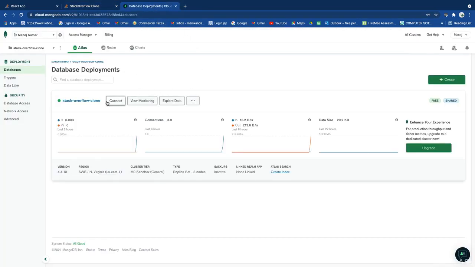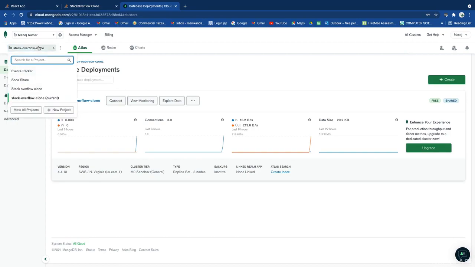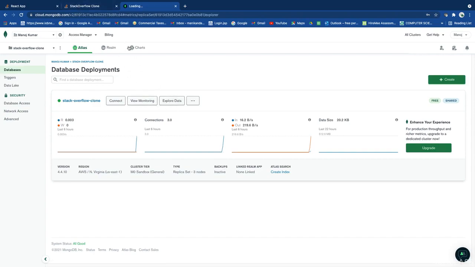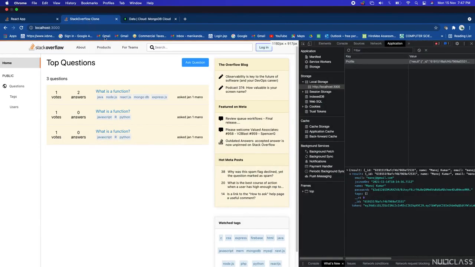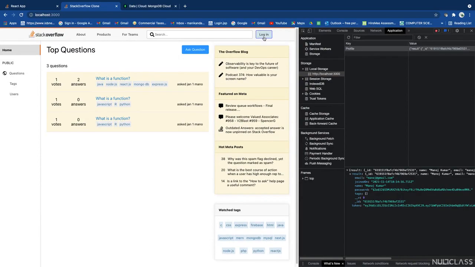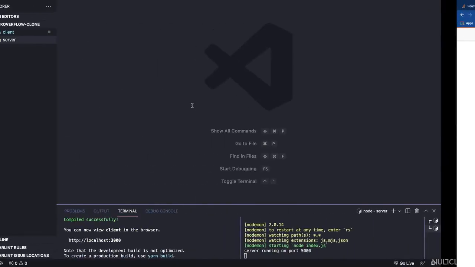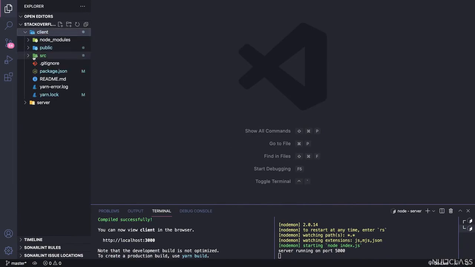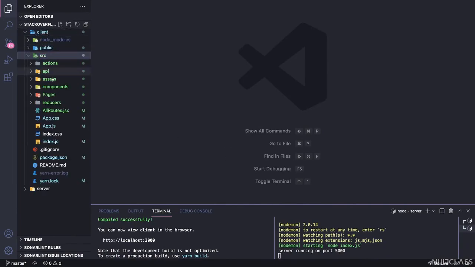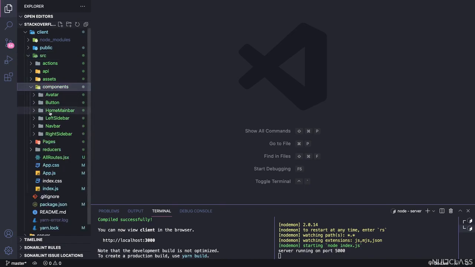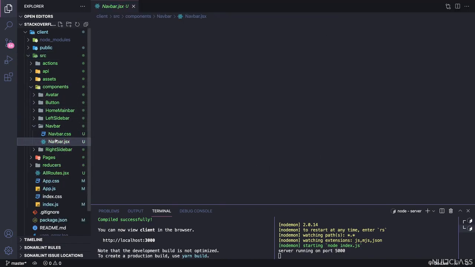So our MongoDB is ready now in here. We will wait for that. We will explore the data later. Now we will do something in the navbar. So let me just go to the code now. Let me open the client side, where we will have to go to the navbar. So here's the navbar. We'll go to that.